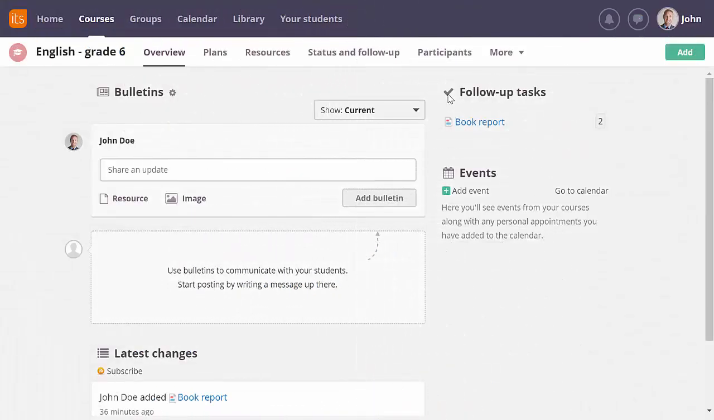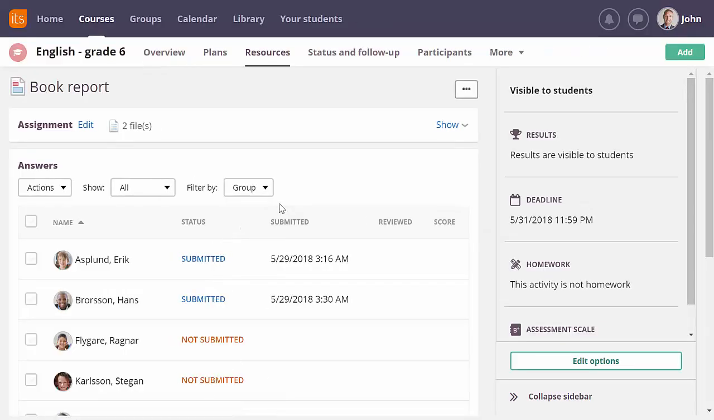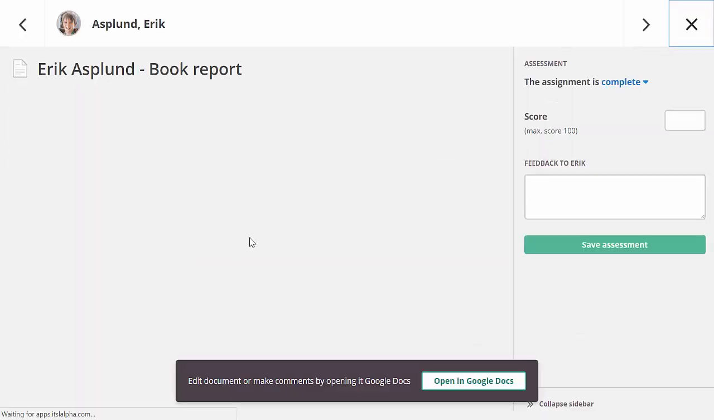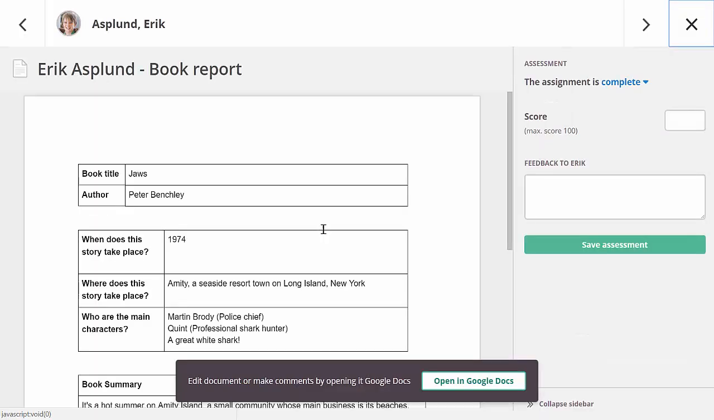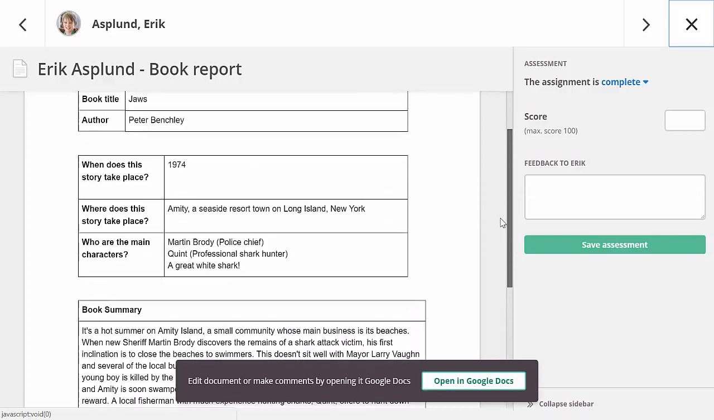Now back to my teacher again. On my follow-up task list, I can see that 2 students have submitted their book report. When I open the assignment, I see that in addition to Eric, Hans has also submitted his answer. I'm going to start with Eric. As with the draft answer, I can view the document directly in the all-in-one grader.